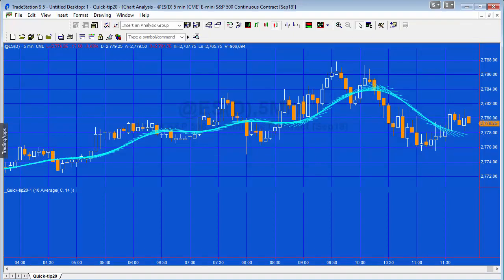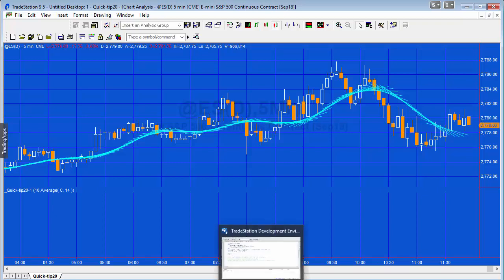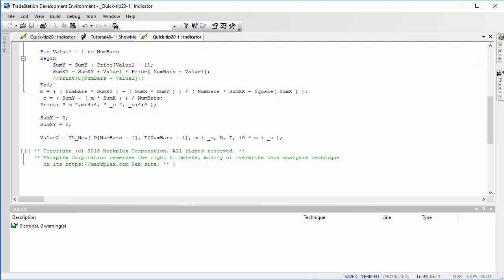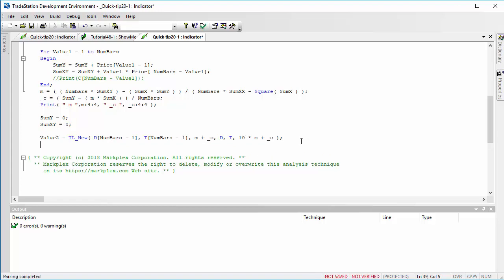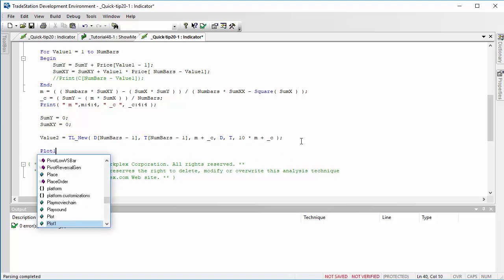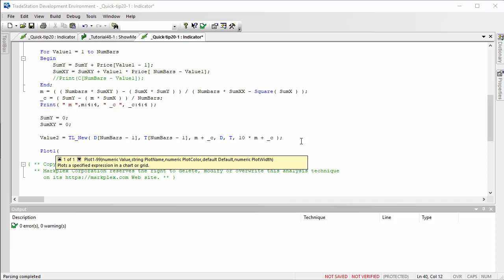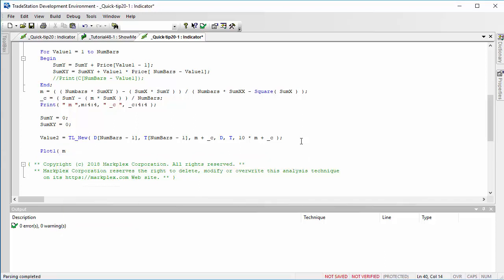Now you might wish to actually plot the slope. Incidentally, you probably don't want to use this when you've got lots and lots of bars, because we're going to get too many drawing objects, but it's fine for the moment. We can comment out this line if we wish to remove those drawing lines. If we wanted to plot the slope, we could do that simply by plotting M and verifying.